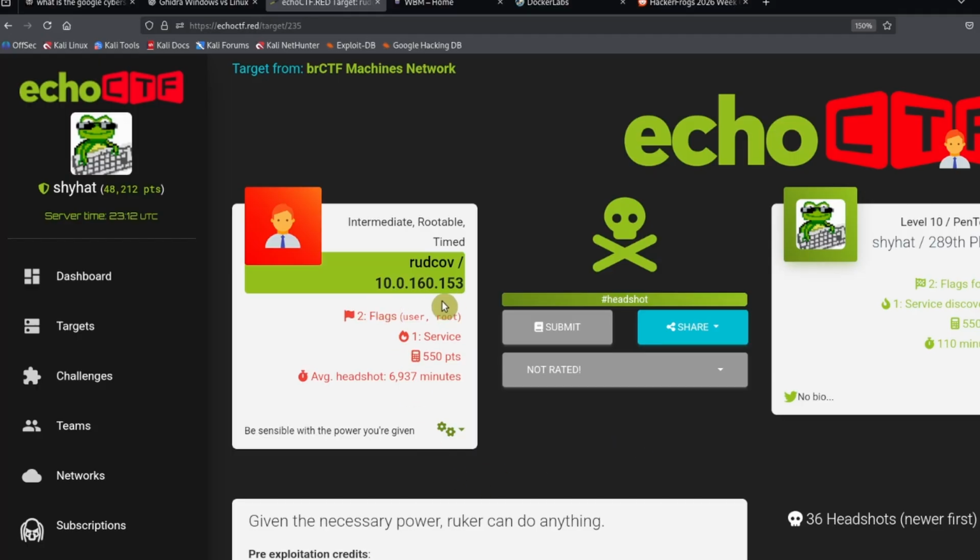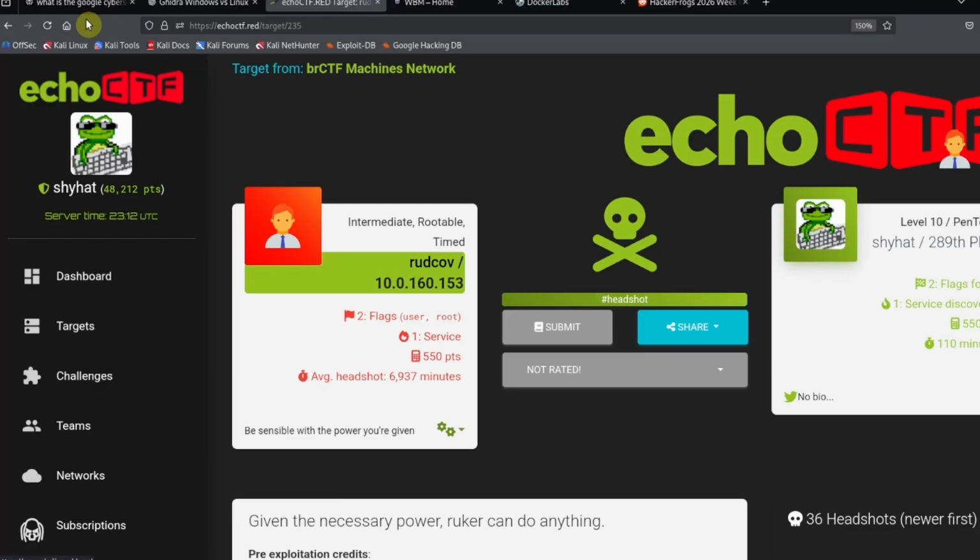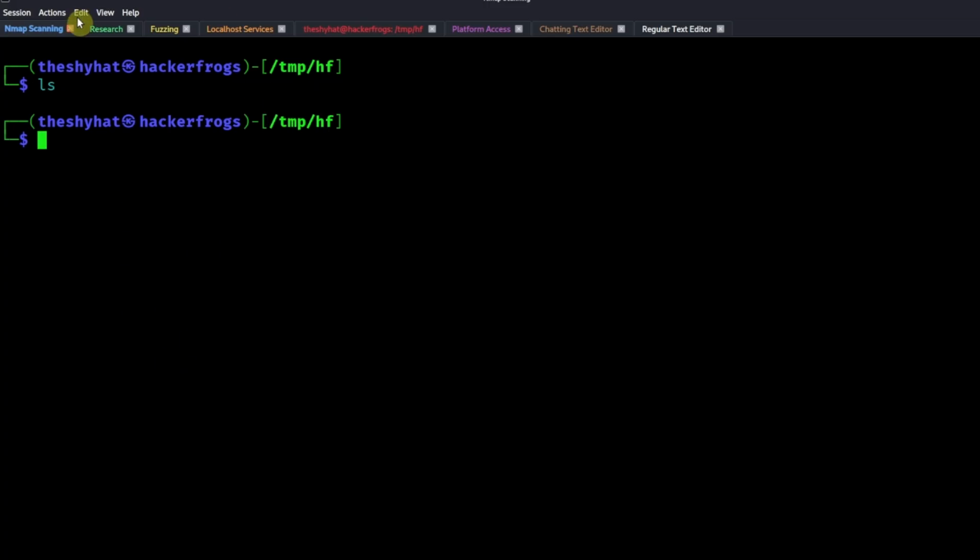So we have an IP address over here. We're just going to copy that. The first thing we typically do on these CTF exercises is an nmap scan. So we run nmap. That's going to let us know which ports and services are available on a particular target, and we'll run it with these flags over here.